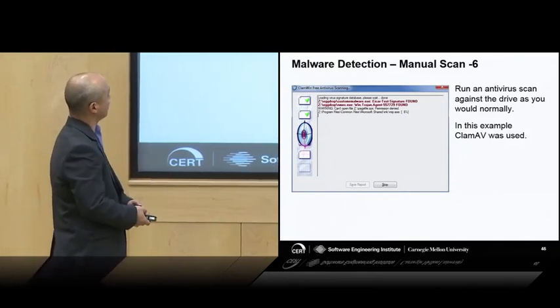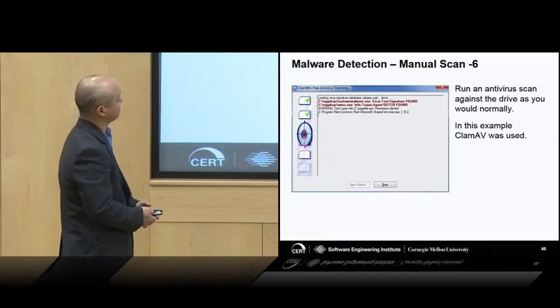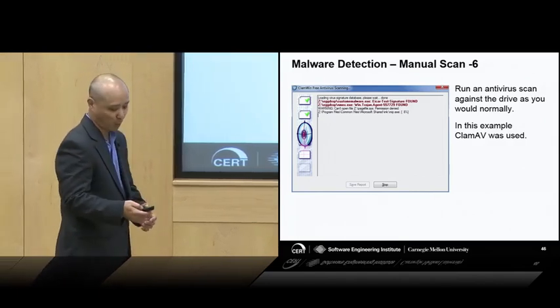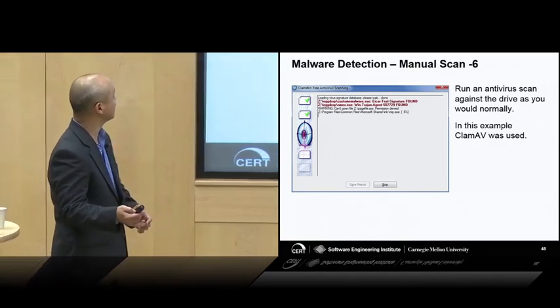And then this is just showing some successful finds. In this case, they used ClamAV for the scan.